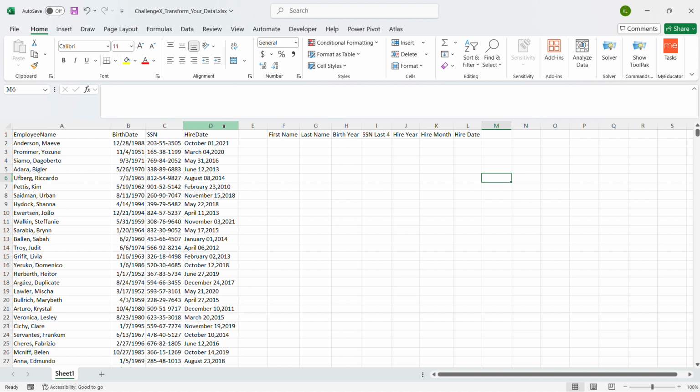Then we have our hire date in column D, and from this data we want to parse the hire year, month, and date to put in columns J through L. So let's take a look at the Python code that's going to help us do that.